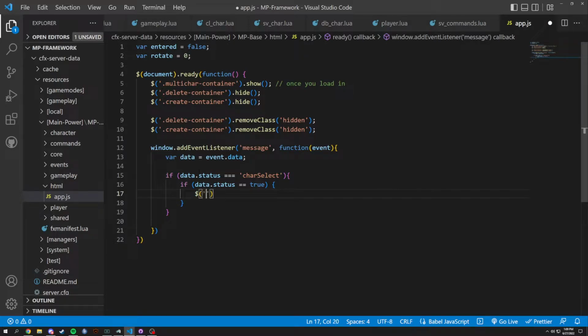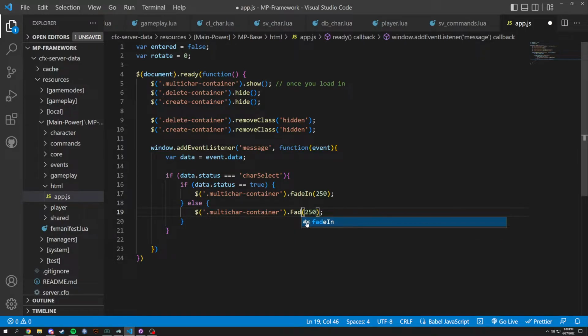So $, inside of here, we're going to do dot multi-character container, just like so. And then outside, we're going to do dot fade in, and we'll do 250. After this if, we're going to add an else as well. So say it didn't open in, it's just going to be a fade out. So we're just going to basically switch this to fade out instead.